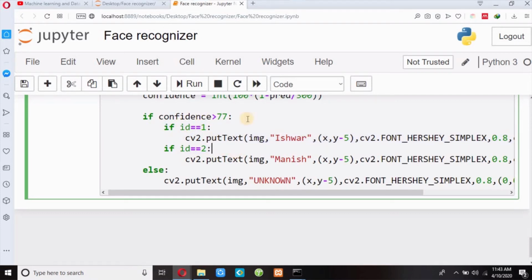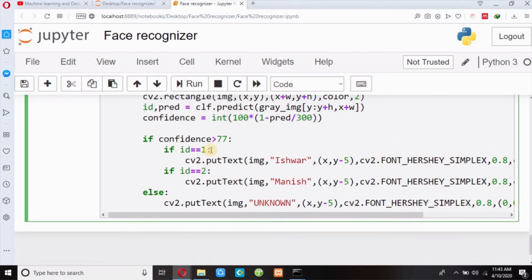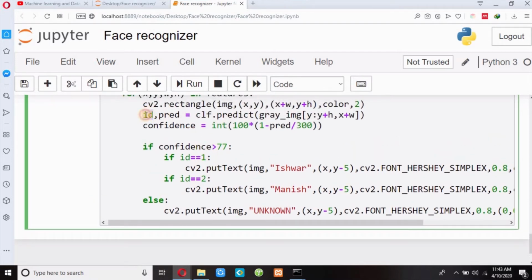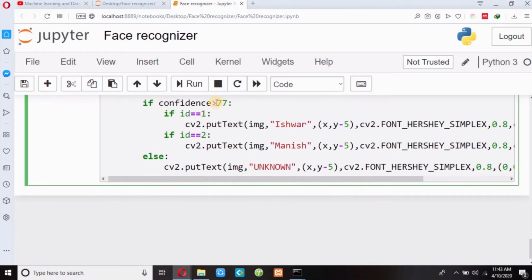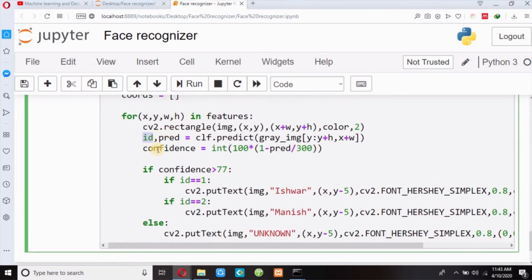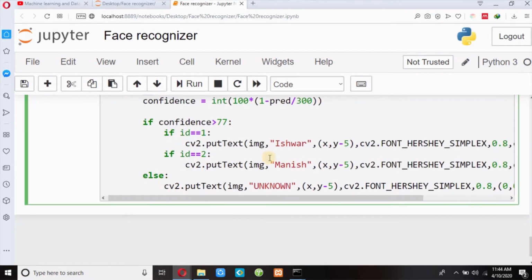So if my confidence is greater than 77, then I will go to this block, and if my ID equals 1, I will print a message, and if my ID equals 2, it will print this message. If this confidence, I have one formula to find confidence, is less than 77, then I will print the message as unknown person. It means I have no identity of this person in my data set.